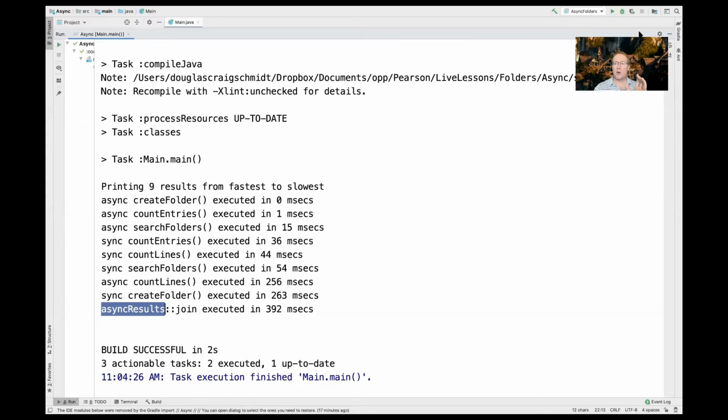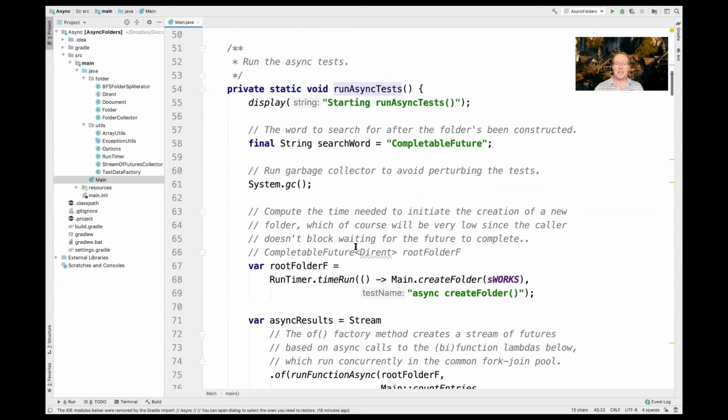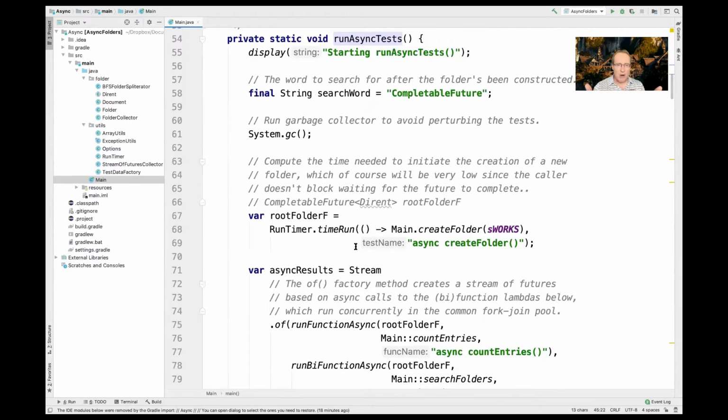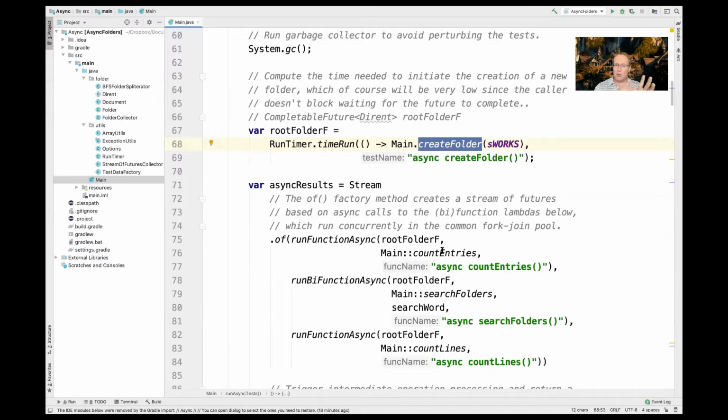So measuring performance asynchronously is a little bit tricky. All right, so let's go ahead down and now look at the async test code. Same operations we looked at yesterday. We're going to create a folder, except now we're going to do it asynchronously. We'll get back a completable future to that folder, and then we're going to run a bunch of other processing operations on that folder. That folder, of course, is created asynchronously.